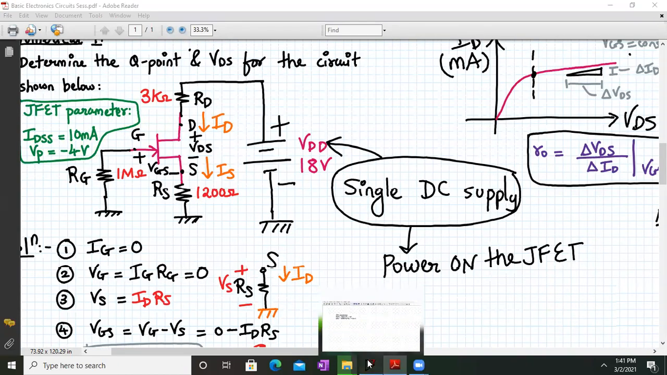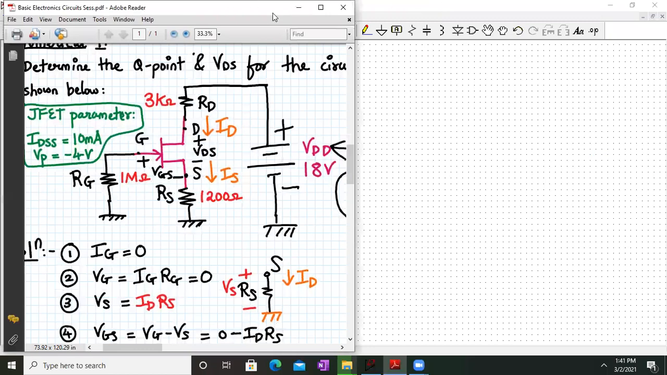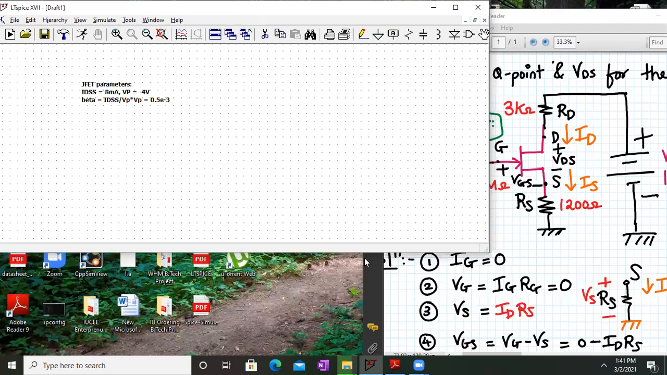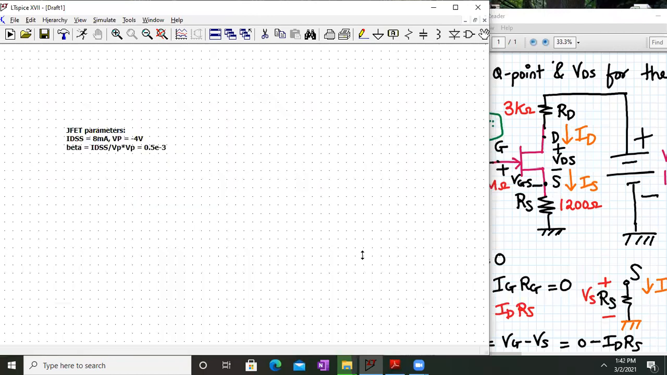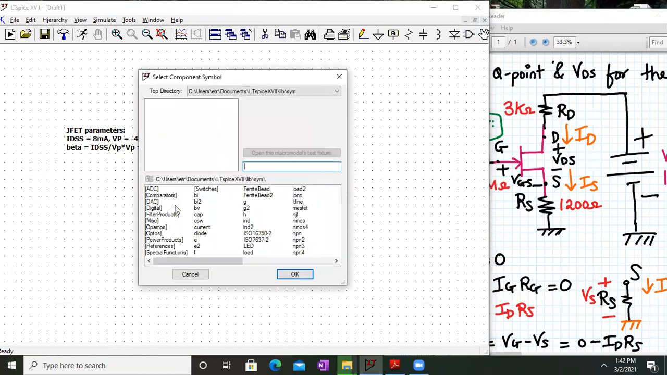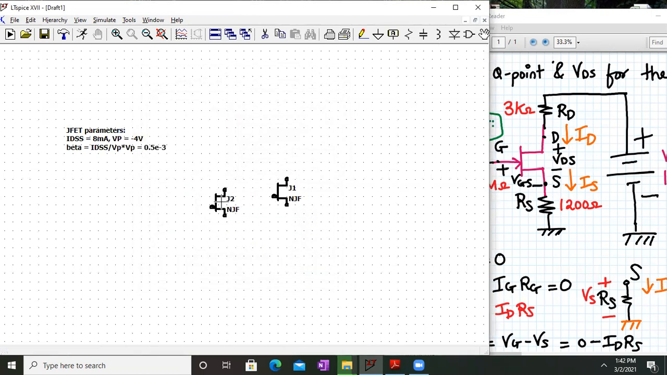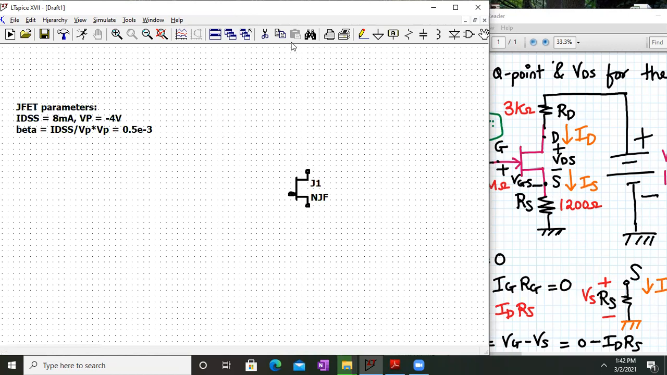Let me open the LTSpice window and keep a smaller version open so that we can make the circuit accordingly. So this is LTSpice. You go to new schematic, go to the library and type NJF, which is your N-channel JFET, as you can see, and paste it onto the schematic. Let me expand the schematic.